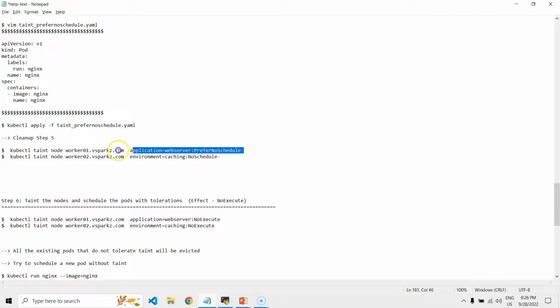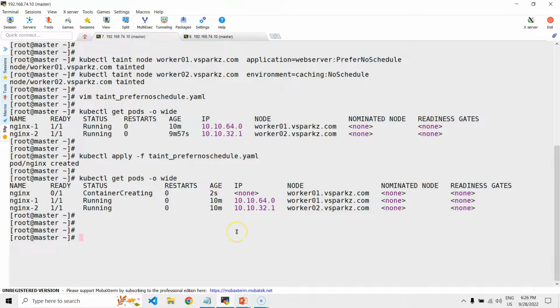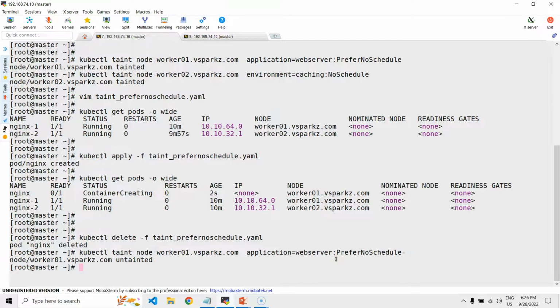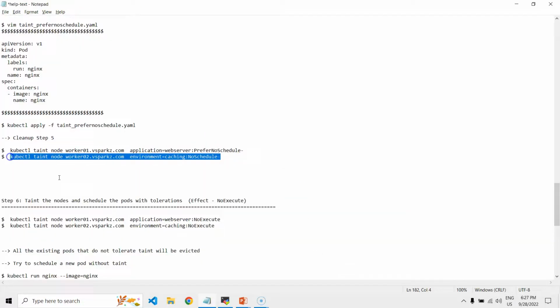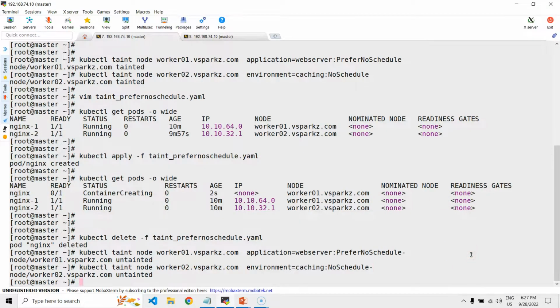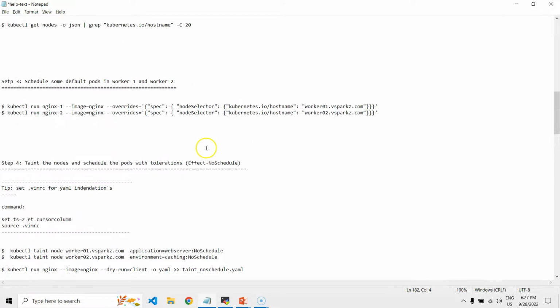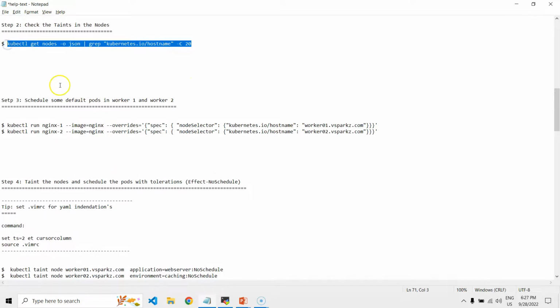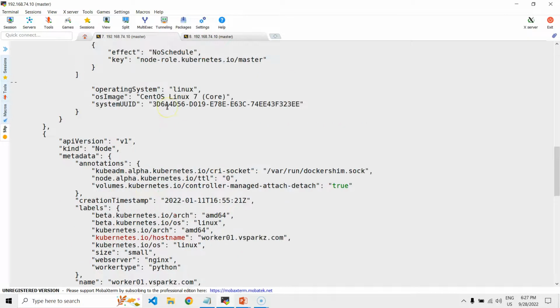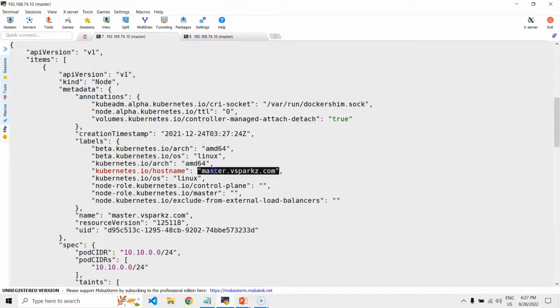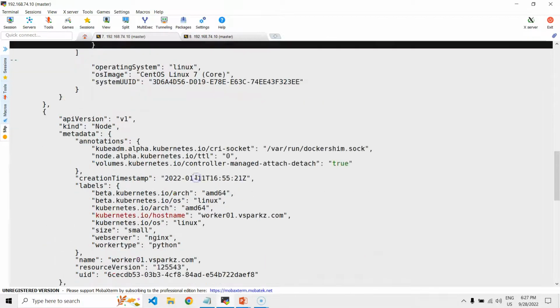Again, clean this setup. Ensure taints are removed in worker nodes, and also you have to leave the default pods, that is Nginx 1 and Nginx number 2. Here you can see the taints are removed successfully in worker nodes.